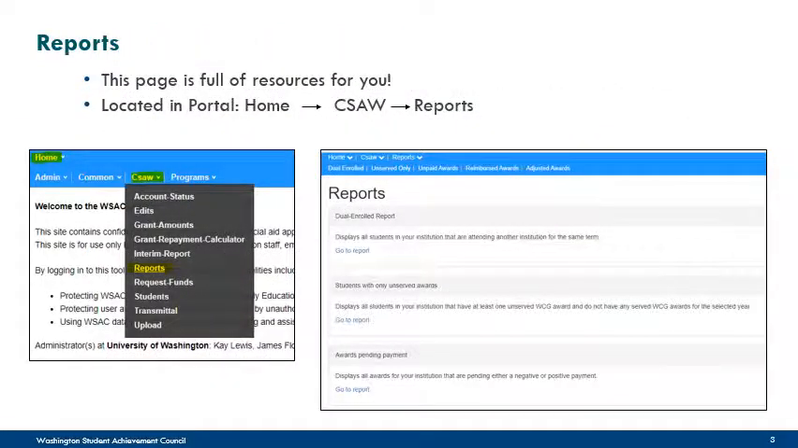I'll be going through the reports pages and giving brief explanations as to the different types of reports that are available for your use. To locate the reports, you go into the Home page, Seesaw, and Reports. It will open up a box similar to the one on the right that shows the different reports that are available.